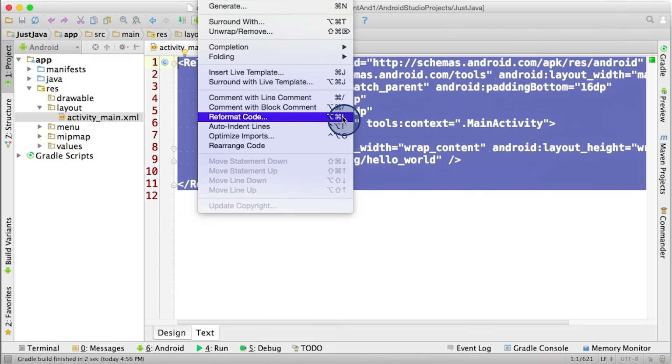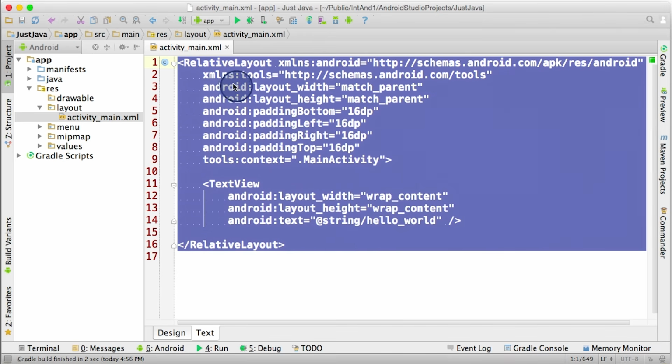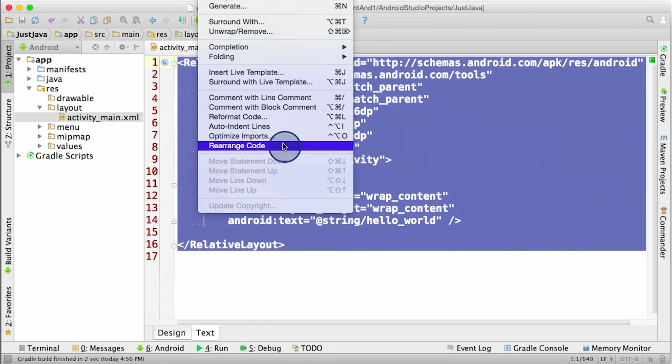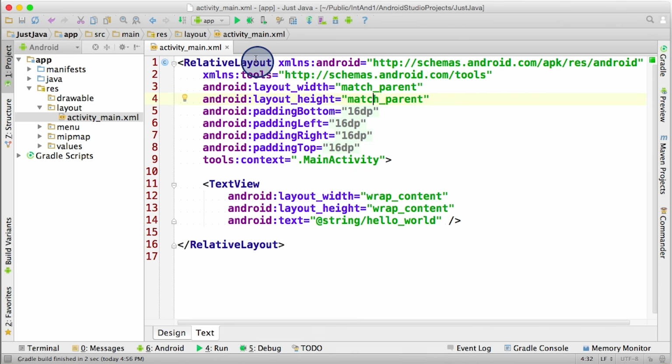And here's a keyboard shortcut if you're on Mac. You can reformat the code, and selected text is fine. Just click Run, and then it automatically reformats your code to fix the spacing and the tabs. You can also select Rearrange Code. It modifies the order of the attributes here so that it's in the preferred order according to the Android code style guidelines. And now the code is a lot easier to read in this format.